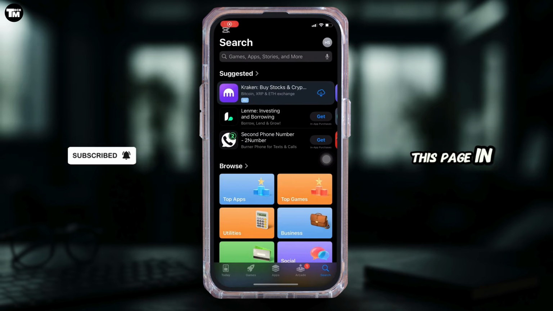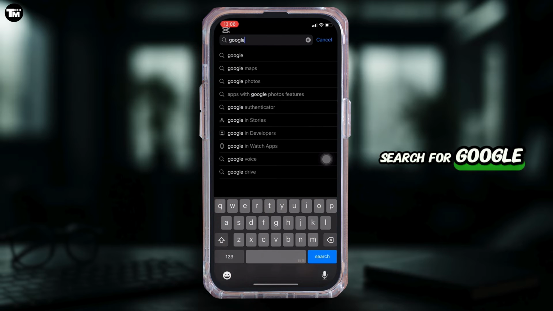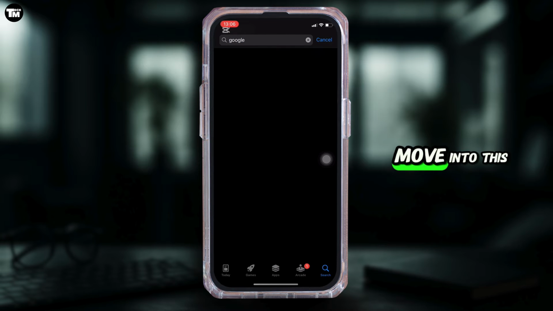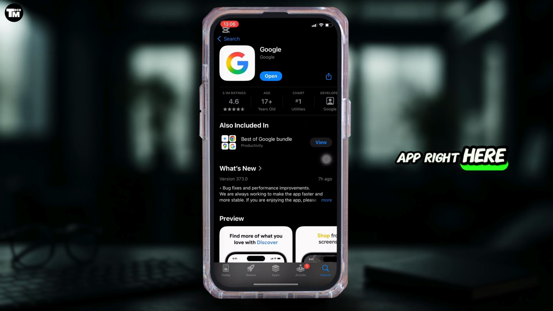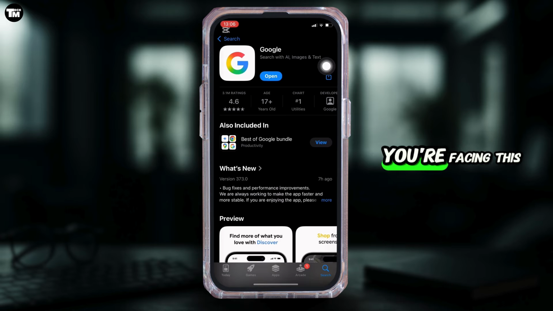Once you're in this page, in the search bar, search for Google. Move into this app. Right here, instead of open, if you see the option of update, then your application is not up to date and it might be one of the reasons that you're facing this issue. If that's the case, simply click on update and update your app.